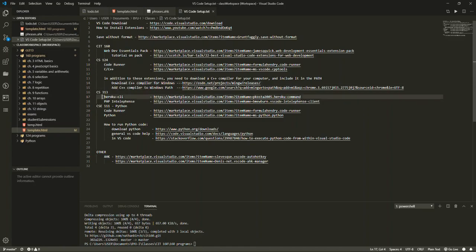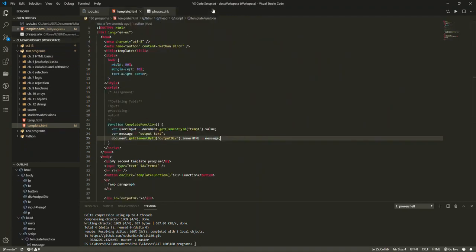And then CS313, like I said, I had Heroku CLI and then a PHP IntelliSense is what it's called. And then Python had a couple, and then just a couple of other random things that I have. But this is a list of the ones that I have installed. But depending on what classes you have, if you're going to take a Java class, you might want to Google search good Java extensions that you can use in Visual Studio Code.